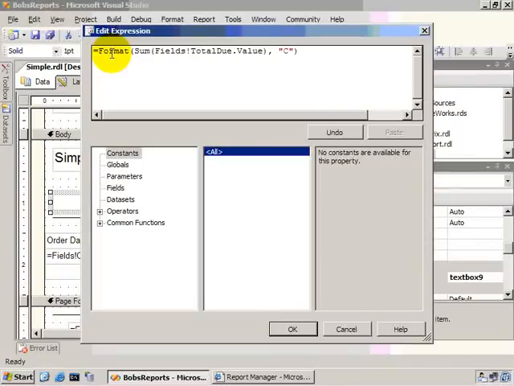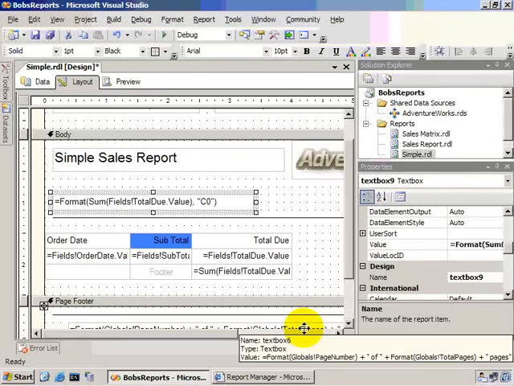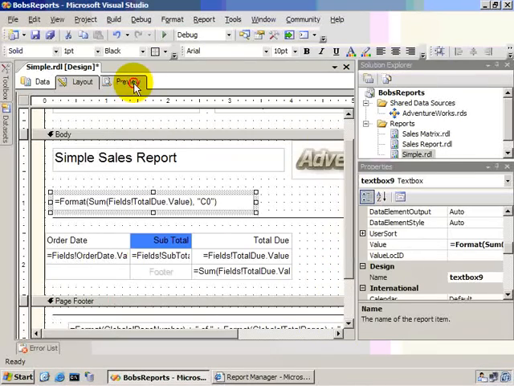So like if I do C0, that'll give me currency with no decimal places. So let's go ahead, and if I type this up correctly, yeah, that looks good. And let's see what it looks like whenever we attempt to preview it.